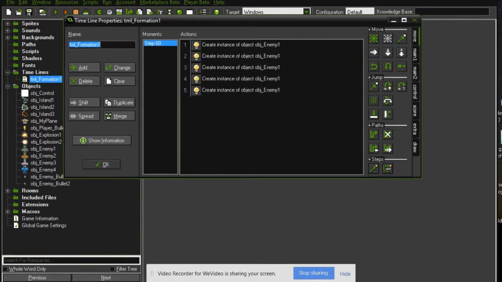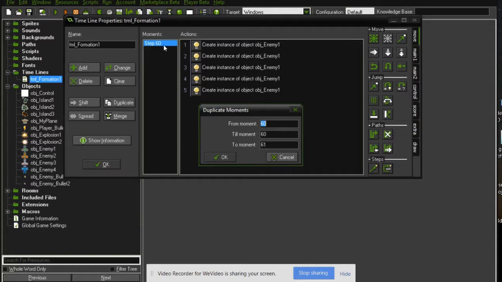Now we want to duplicate this to 180. So first we're going to do this at 2 seconds, and then we want to do it at 6 seconds. So we're going to duplicate this moment, and all of this will get duplicated with it. So we're going to duplicate step 60, or this first moment. Okay, so duplicate from moment 60 to moment 60. We only want to duplicate this one, but we don't want to put it at 61. We want to put it at 180.